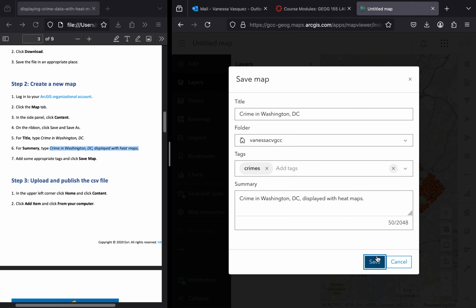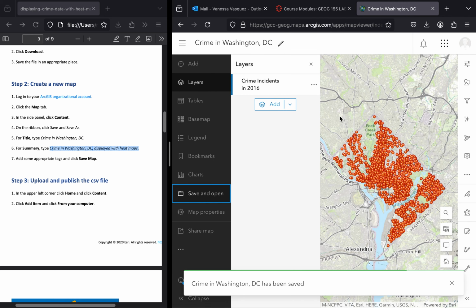Okay, and let's click save. So now we have our map saved, and we could start working with this data.